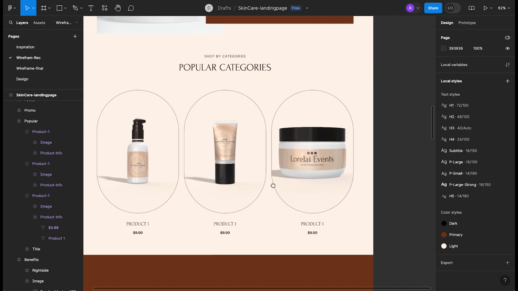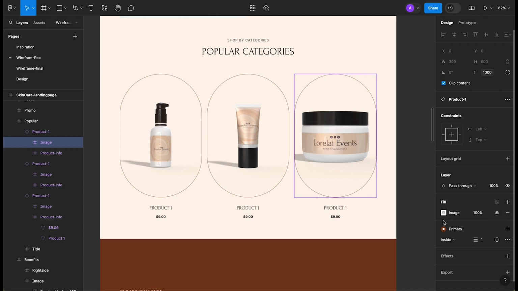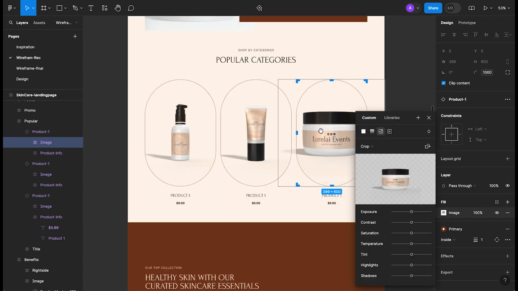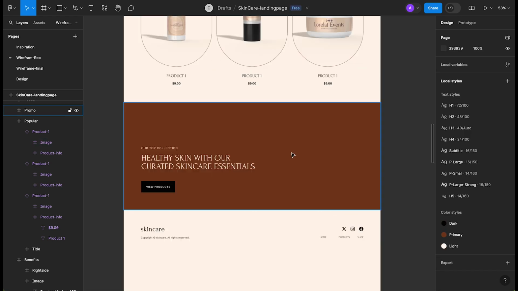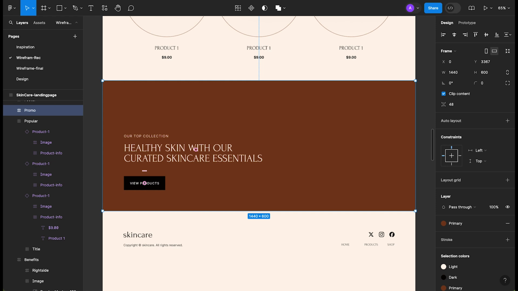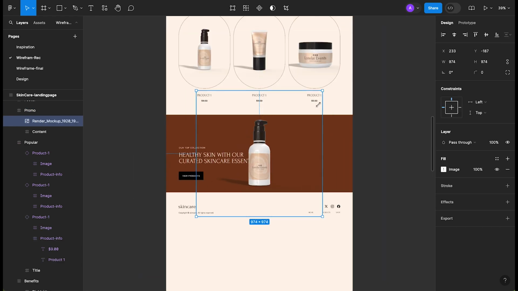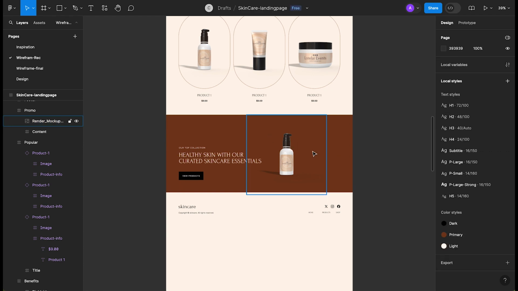Okay, so now as we can see, the last product image is slightly big, so let's click and select crop and press the option key and make it slightly smaller, maybe something like this, just looking good. Okay, so now it's time to place all the products inside the promo section. So let's place it here. So select the main frame, copy the first product and paste it here. Now let's resize this and place it something like this, and now select the other product.